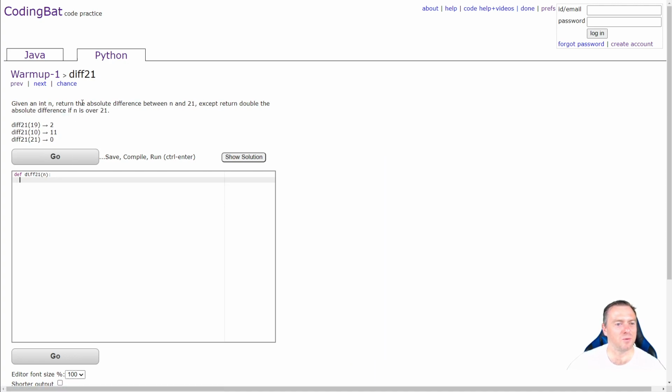Given an integer n, return the absolute difference between n and 21, except return double the absolute difference if n is over 21. Ooh, this is going to be gnarly. So if n is greater than 21, we then want to return double the difference. So we then want to return 2 lots of n minus 21.